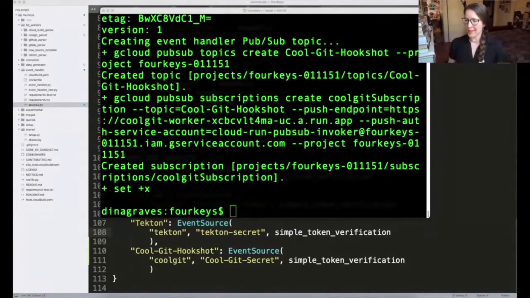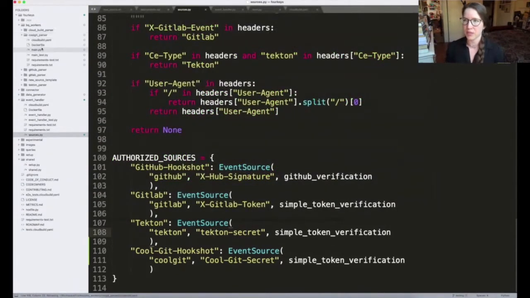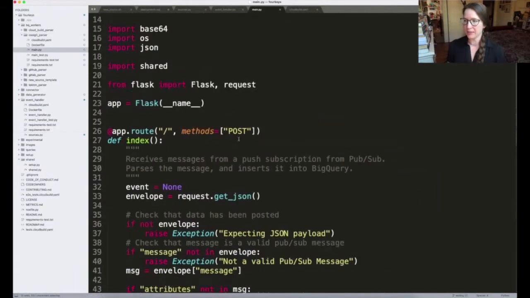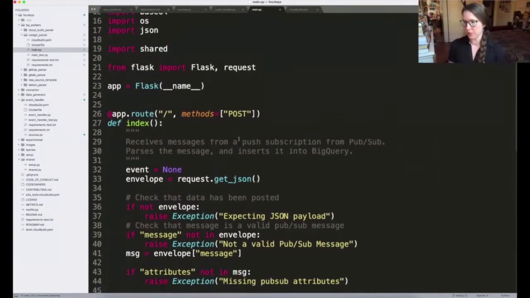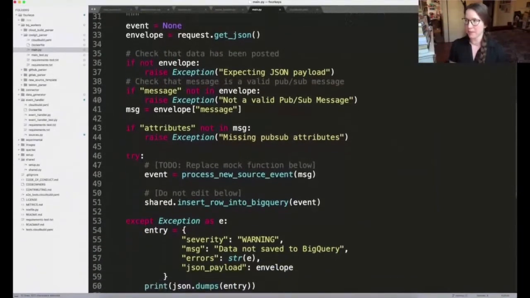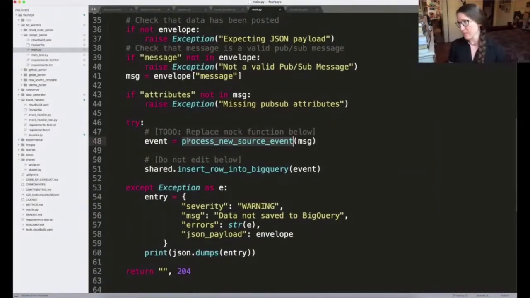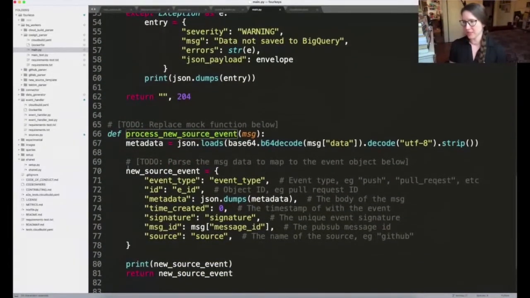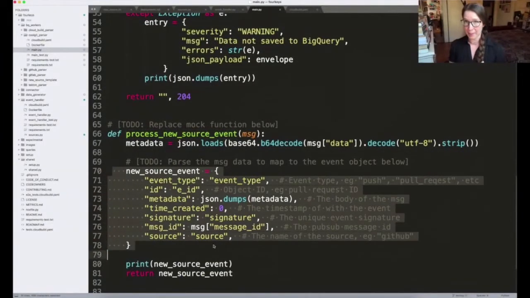So now, one of the things that it did was it also created this new directory in my source right here. And this is just copied from a template. This is what the workers basically look like. They're looking for Pub/Sub messages. And we're going to process the new source event. So this is where the data mapping happens.